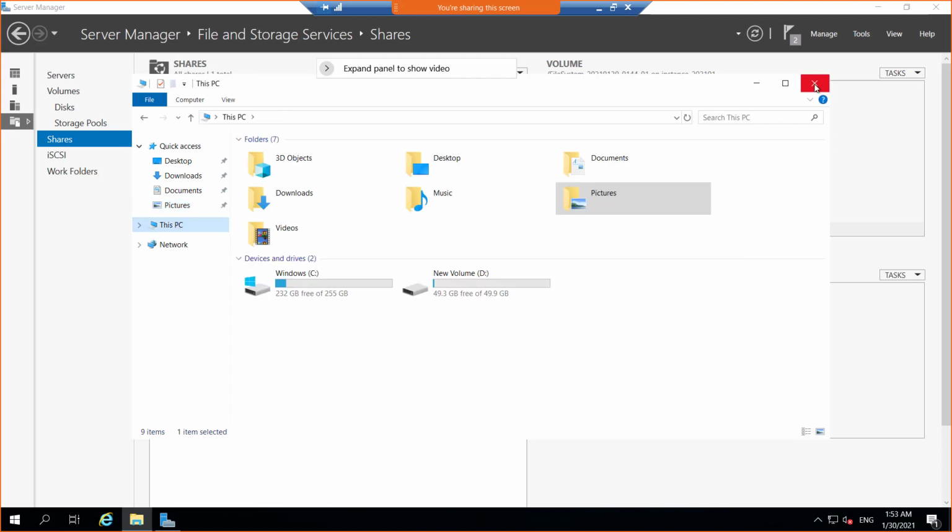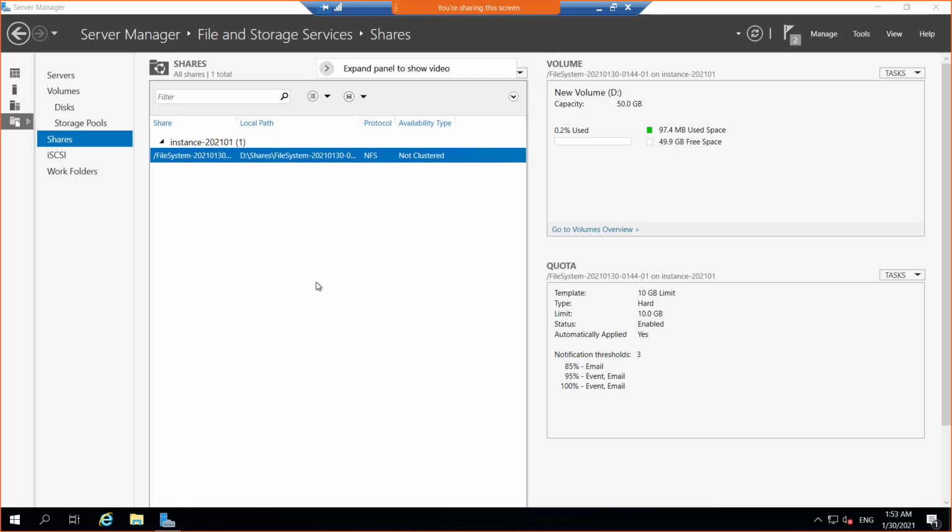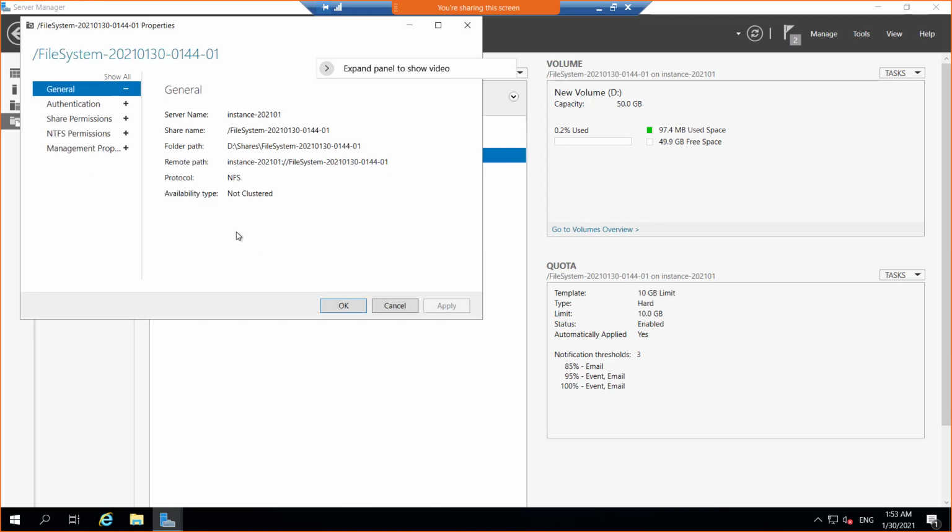that it's supposed to appear there in configure quota, remove quota, properties.